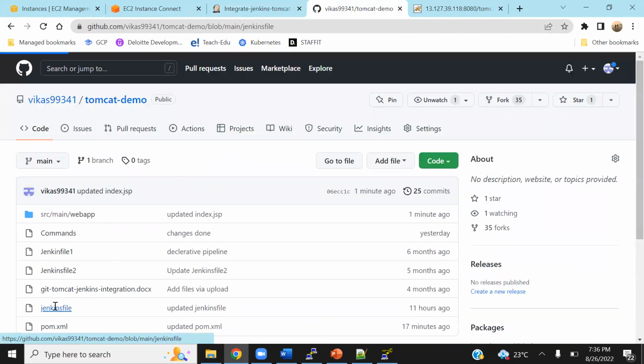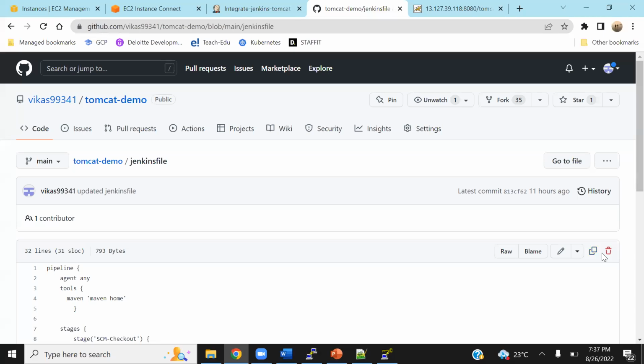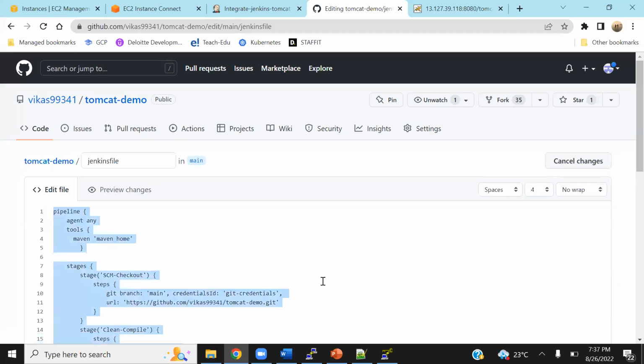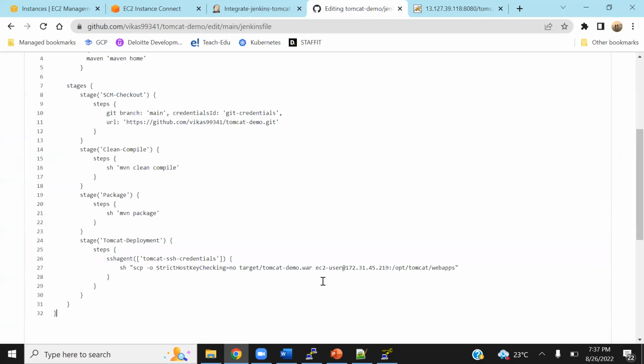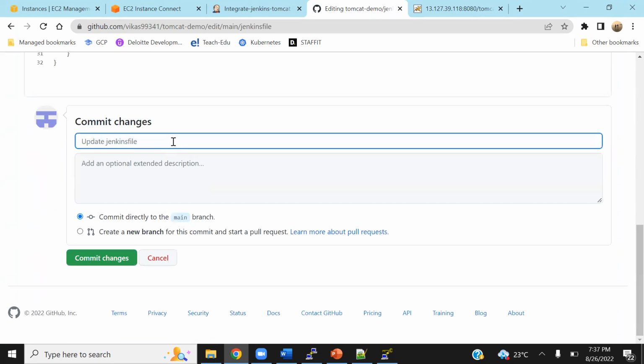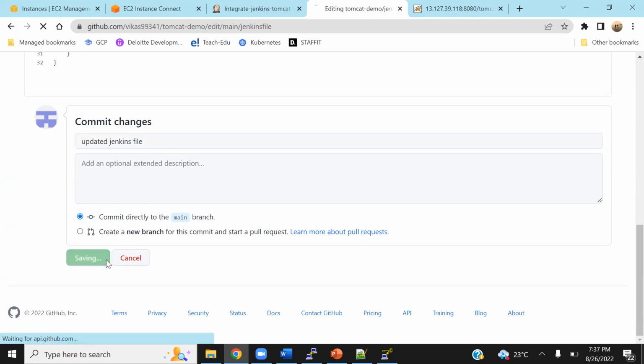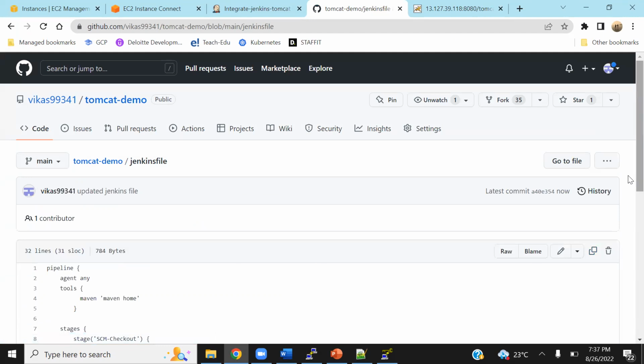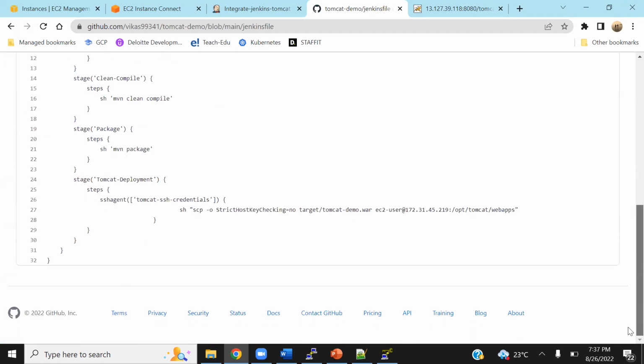Okay, so let me come here. This is the Jenkins file. Let me update this Jenkins file. The old one, whatever I have, I'm removing it, and I'm going to add a new Jenkins file. This is my new Jenkins file. Come here, say updated Jenkins file. Okay, commit the changes. These changes are committed.